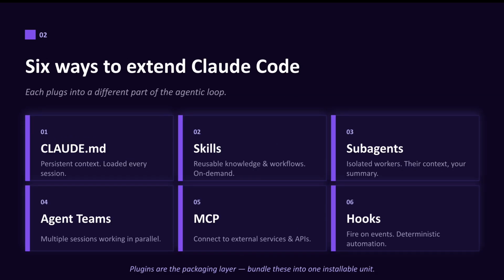Let's talk about 6 ways we can extend Claude Code. 6 extensions, each plugging into a different part of the loop. Claude.md, persistent context loaded every session. Skills, reusable knowledge and workflows on demand. Subagents, isolated workers that return summaries. Agent teams, multiple Claude sessions working together. MCP, connections to external services, and hooks, automation that fires on events.